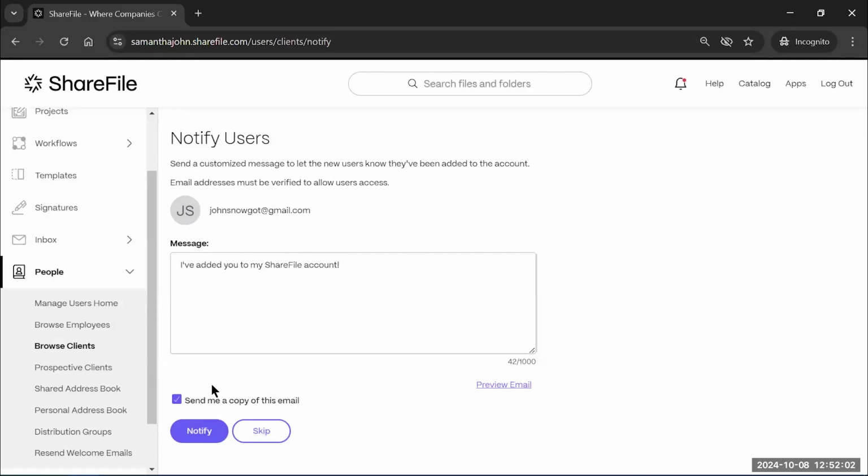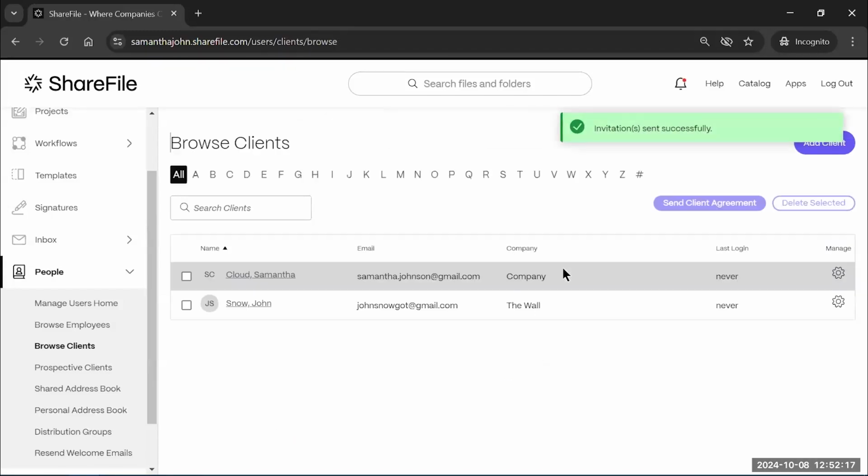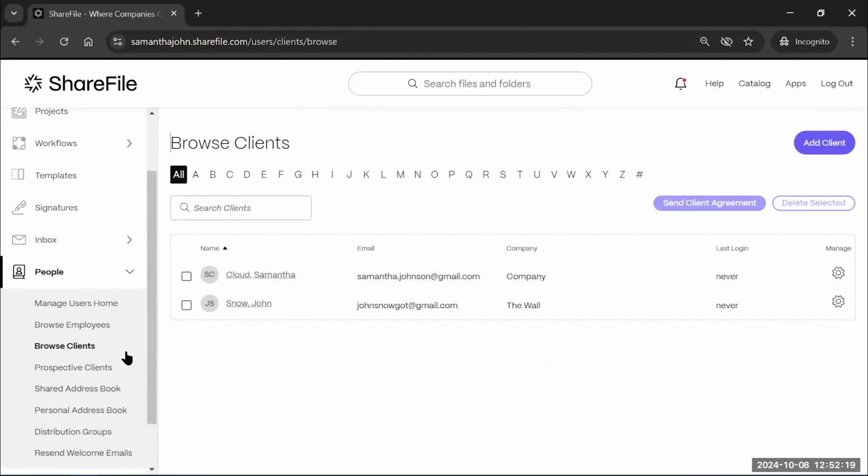So now we can do a skip if you don't want to send them the email immediately. You can always come back and send it later from resend welcome emails, or we can do notify right away. So for this, I will. And now they are added into my client database.